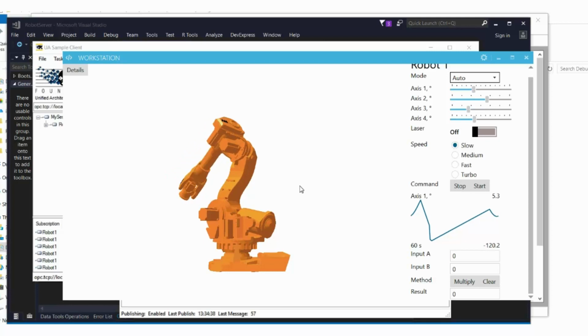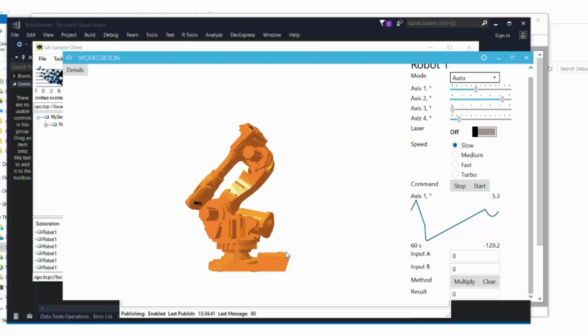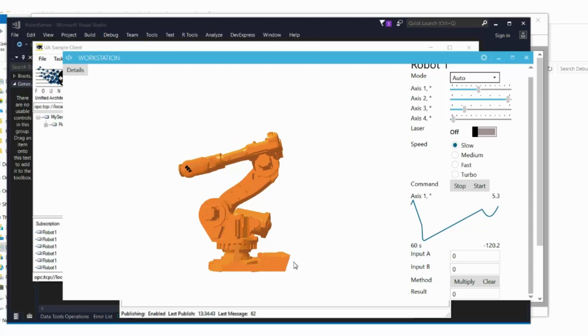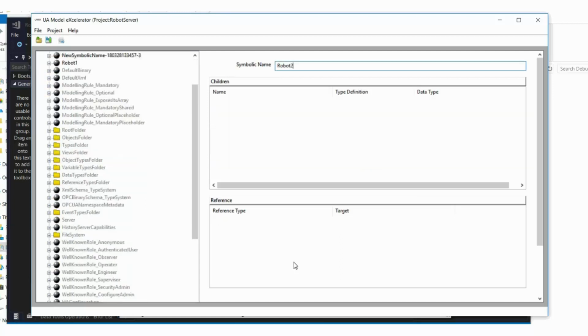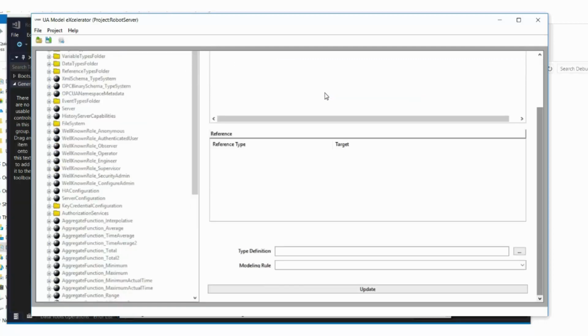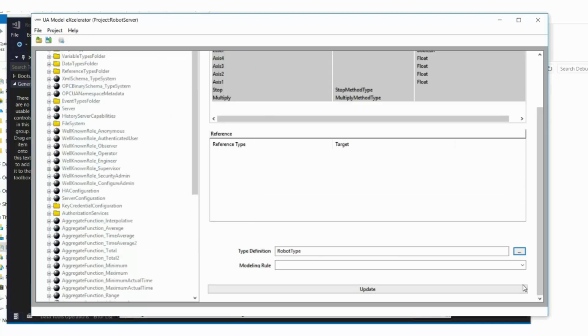Now, as a modeler, I might have the need at some point to change my information model, and I want to do so in the tool, for example, just instantiating a new robot. That's an easy thing to do. So I create the robot 2, and I just select the robot type as a definition as per my information model, and that will bring in all the characteristics of the robot.